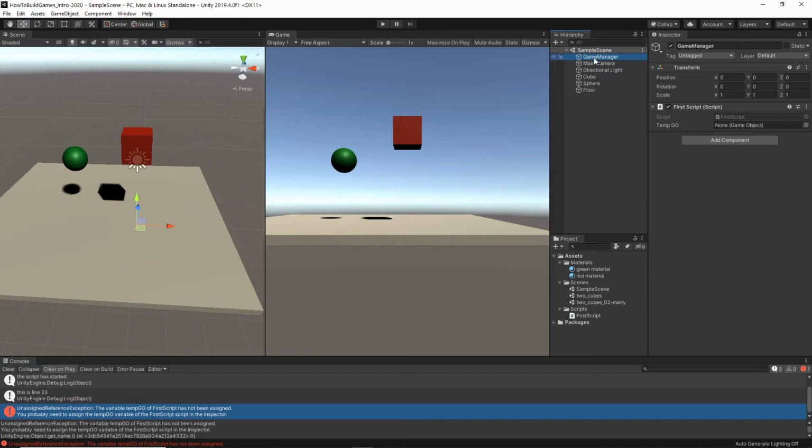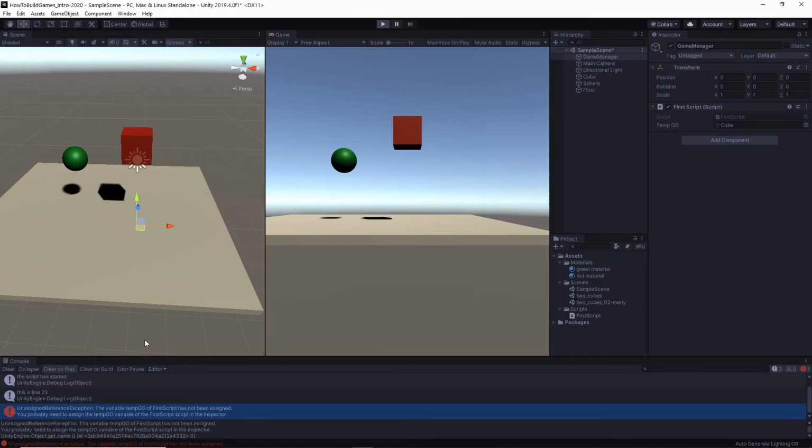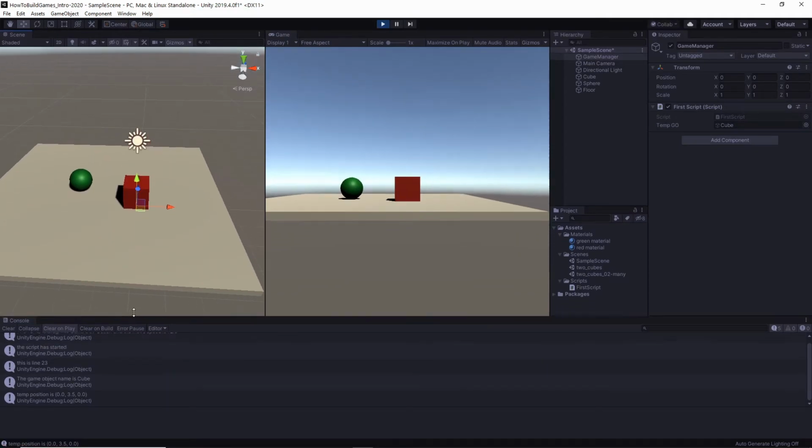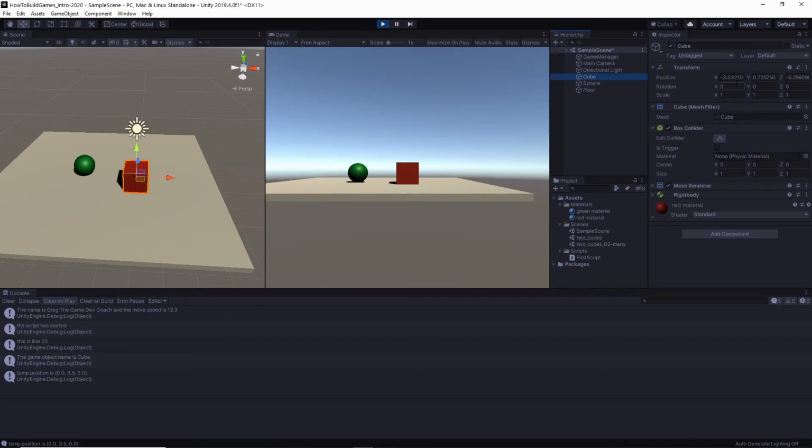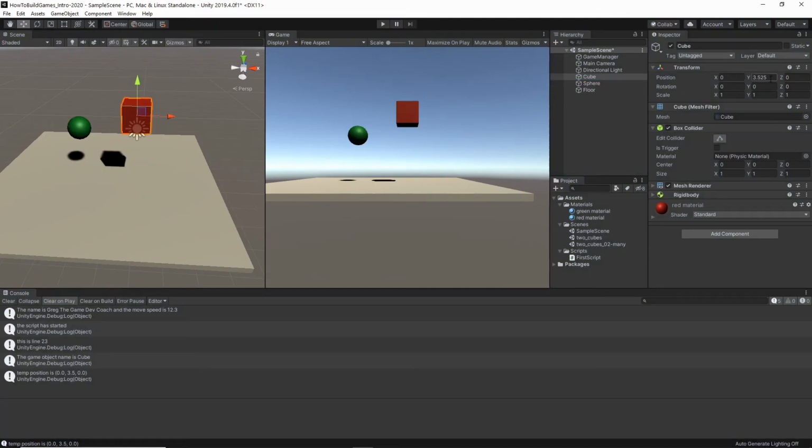Game manager. So, unassigned reference exception. You'll probably see that a lot, especially if you use some public variables. No big deal. Going to take the cube, going to click it, drag it back in there. So again, that's click on Game Manager, drag cube in there. Now let's hit play. We'll pull that up a little bit. So it gave us the temp position and the name. Okay. Now that's not the position anymore, but it is when we start.